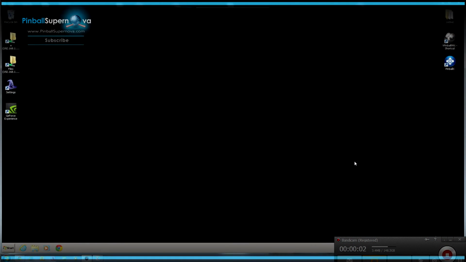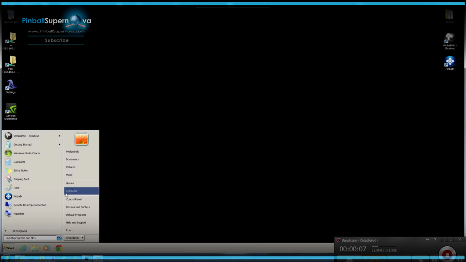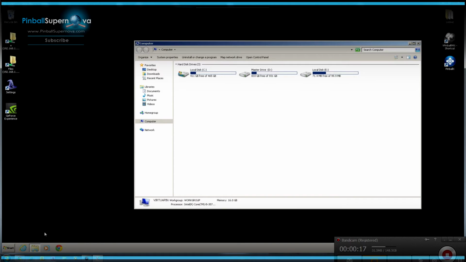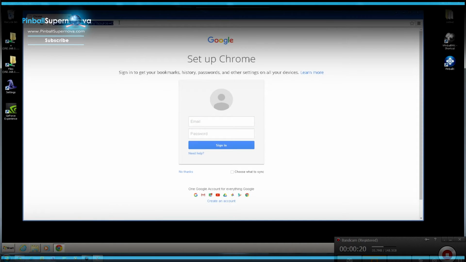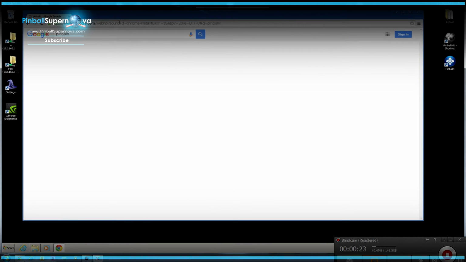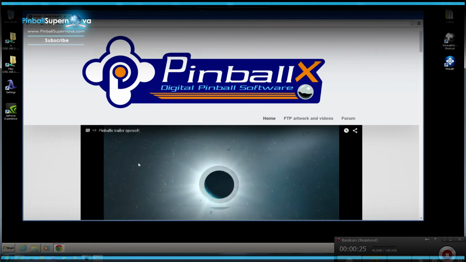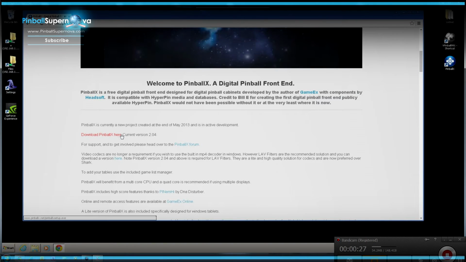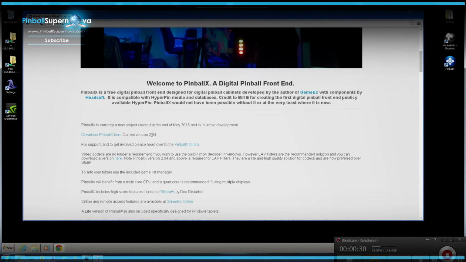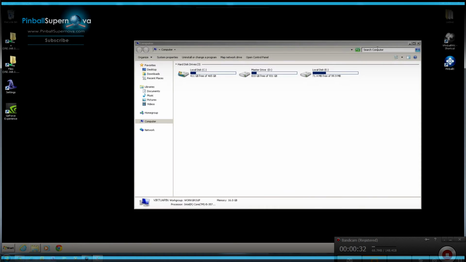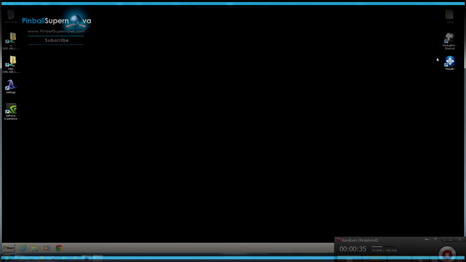Okay, in this part of the video, we're going to show how to install Pinball X, which is the front end of Visual Pinball. If you're running a cabinet and you want a nice way to present your tables, this is what you would use. Basically, if you go to Pinball X and download it here, the current version is 2.04. I already have it downloaded, and I actually already installed it, which is right there.